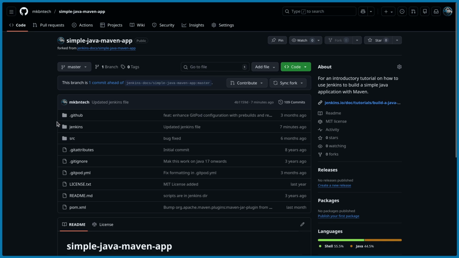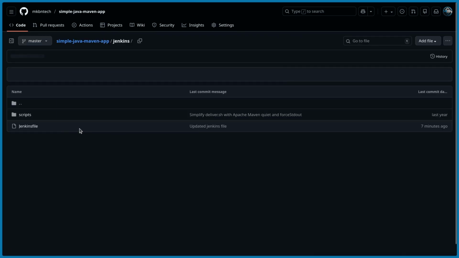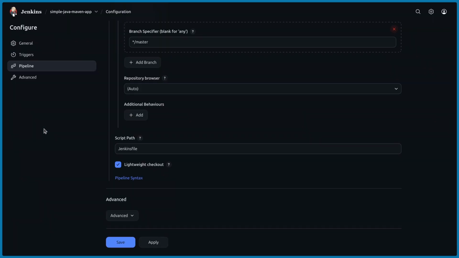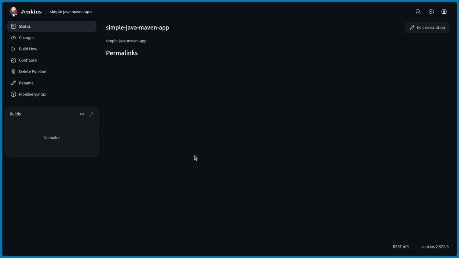If you take a look, the Jenkins file is inside a directory called Jenkins. So we need to define Jenkins/Jenkinsfile. Let's do that. I will say Jenkins/Jenkinsfile and click on Apply and Save. And this is the pipeline.